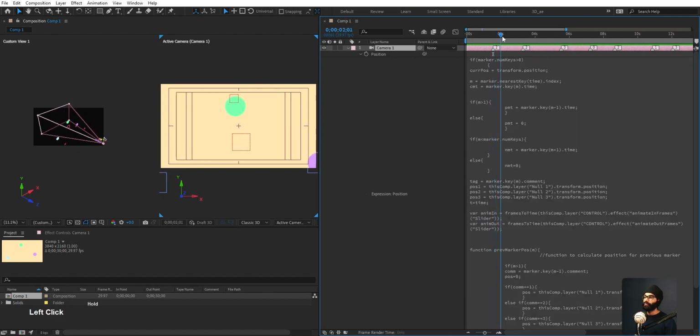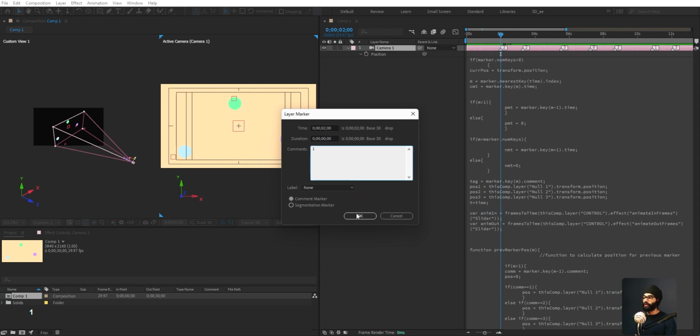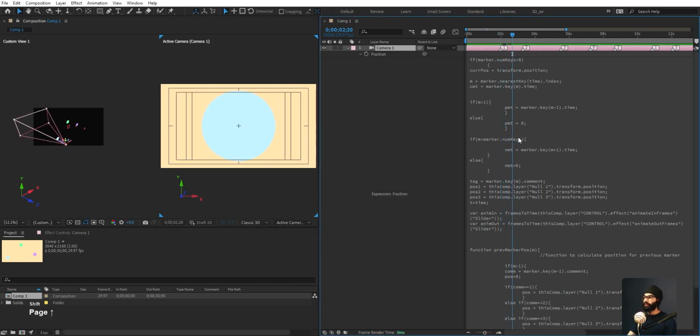Let's take it to 2 just to make it easier to understand. I'm going to switch it to 1. So we're going to position 1, and this second, let me take it to 4. Now by the way, how is this 30 frame?